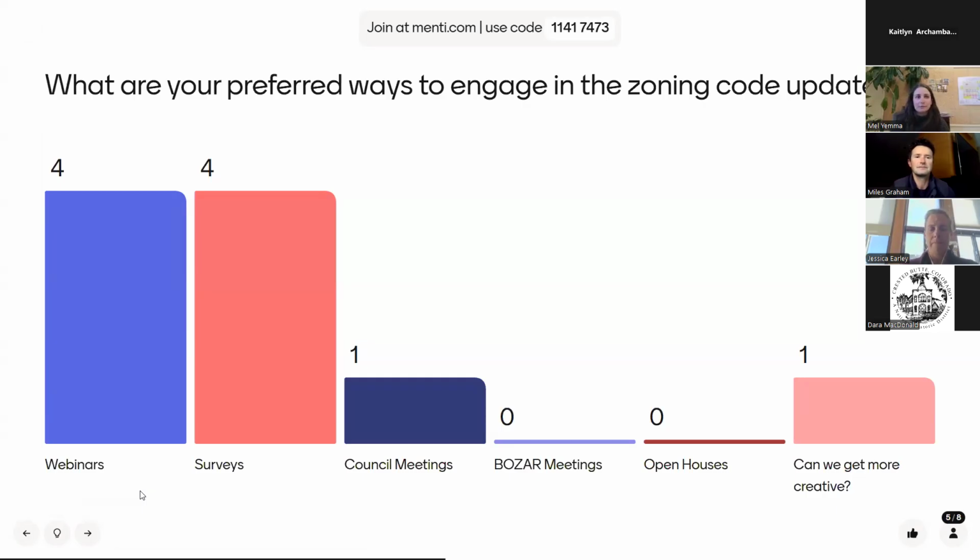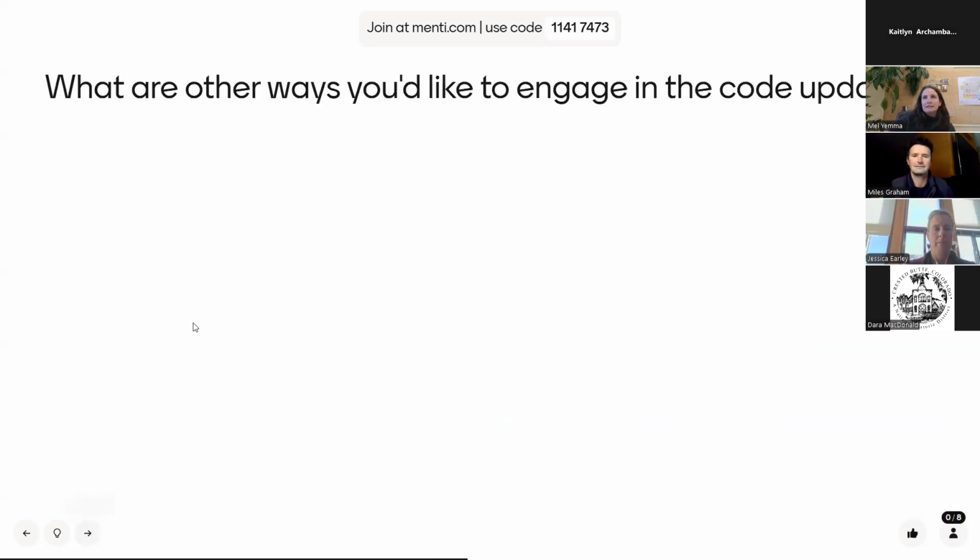And just know that we are always available if you want to meet individually outside of these more formal engagement opportunities. Please contact us and we're happy to meet with you, talk with you on the phone, meet over coffee to talk about the code update. So, are there any other ideas that you'd like to engage? Feel free, just open-ended, to add anything else into there.